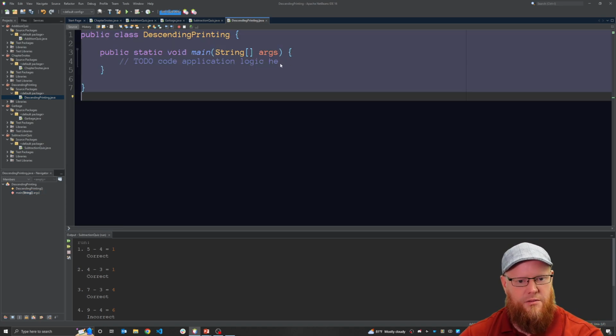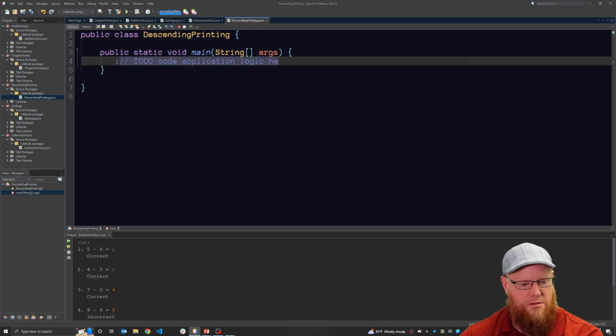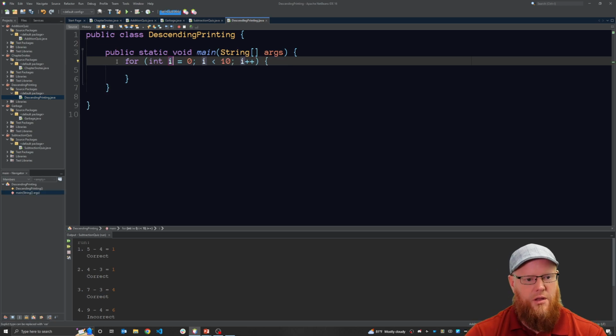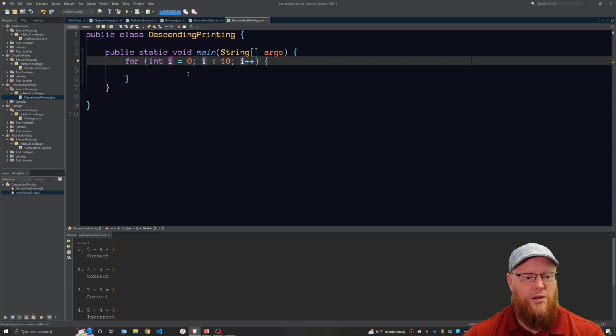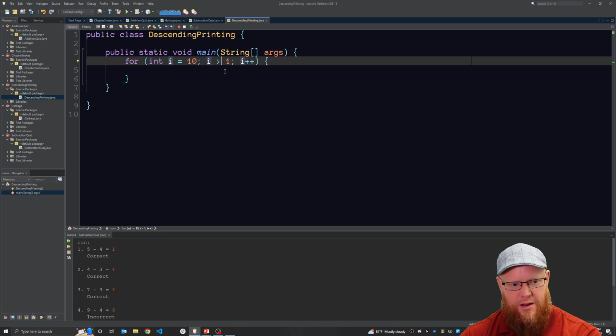Let's try that again. Delete. All right, for. And I want to loop from what? From 10 all the way down to 1, including 1. So i equals 10. I want to loop down to 1, including 1. So I need to make this greater than, as long as it's greater or equal to 1, right? Or I can just say greater than 0. I'll do it that way this time. And I need to do i minus minus.